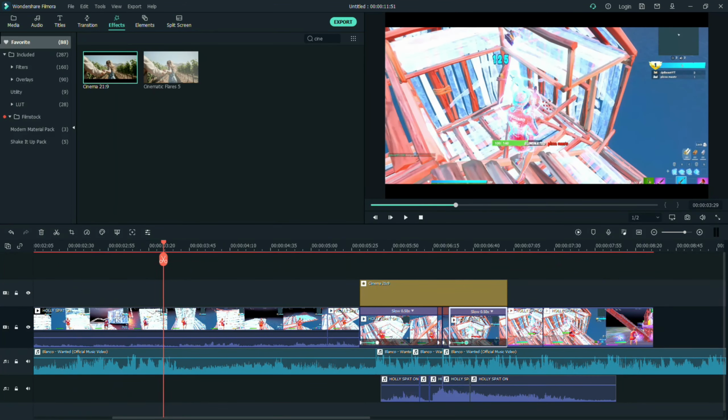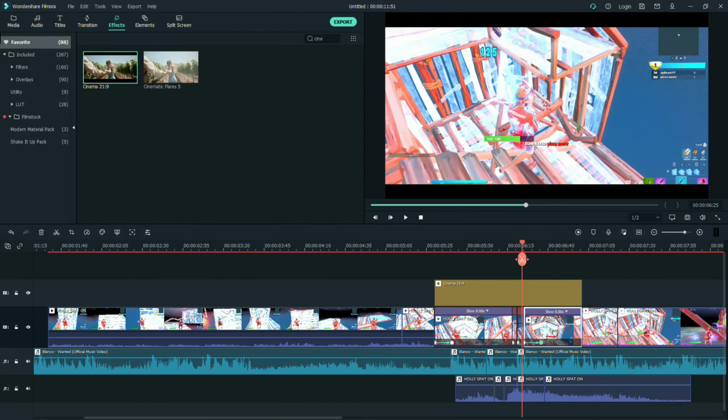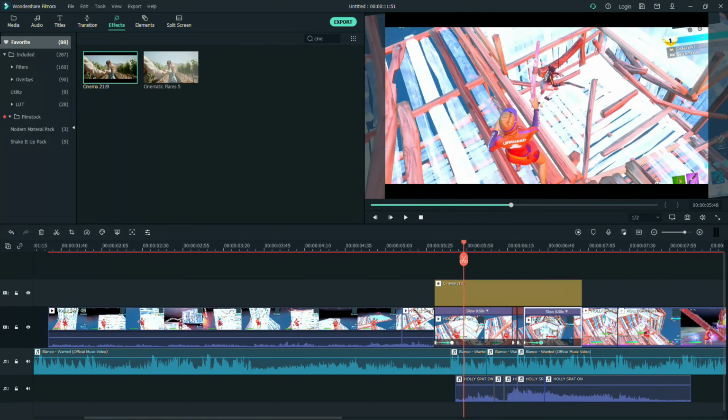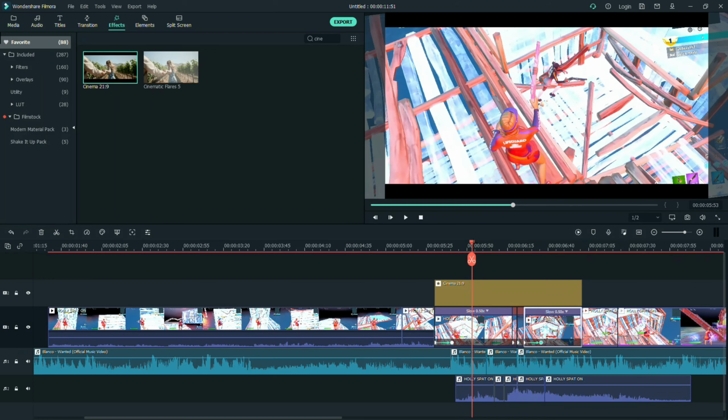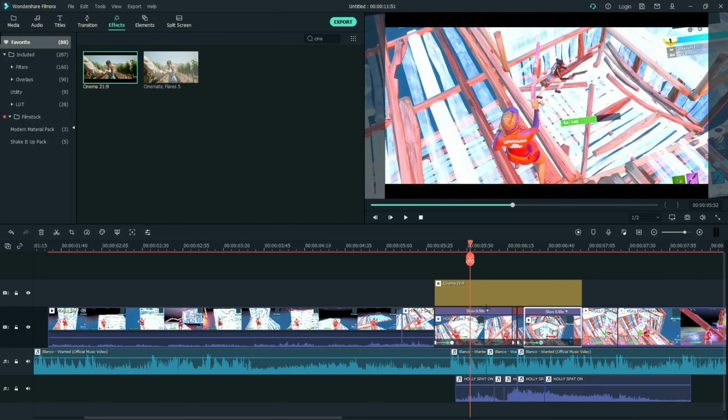Okay, so now what we want to do is render this, and the only reason we want to do that is because we want to motion track the player's head, right there. You can see his head is moving, it's not standing still, so we can't just put it there. So we're going to motion track that, and you can't motion track when you have custom keyframing.